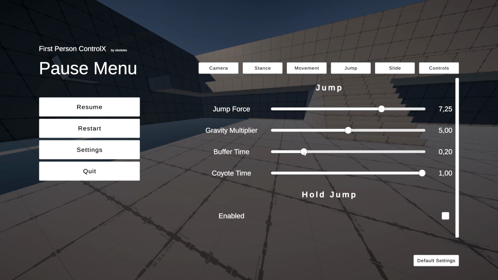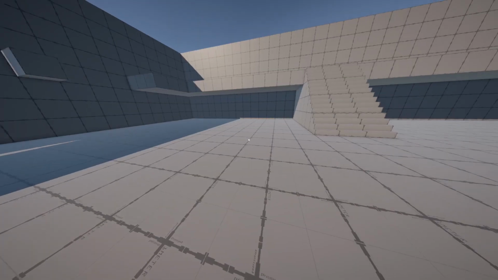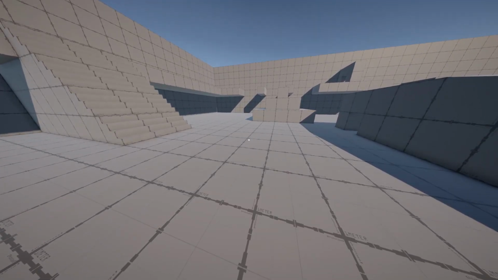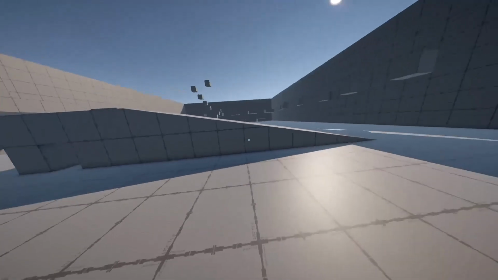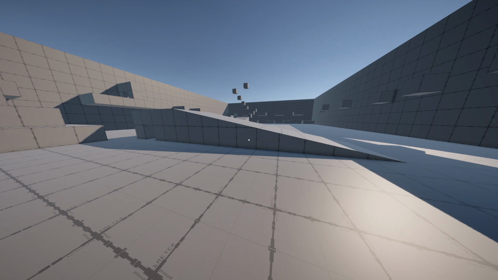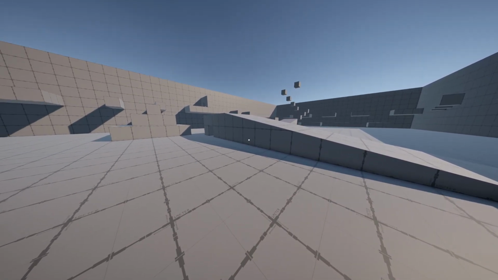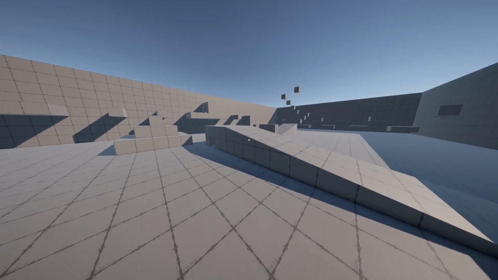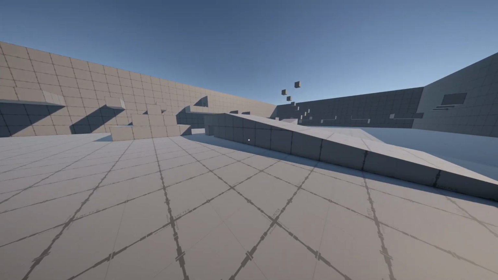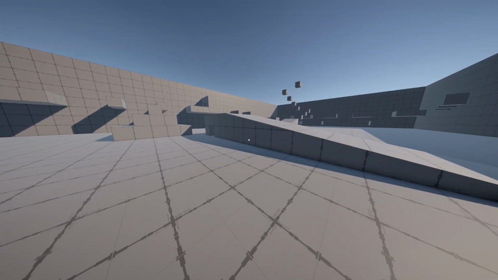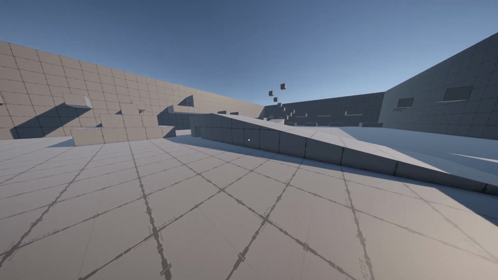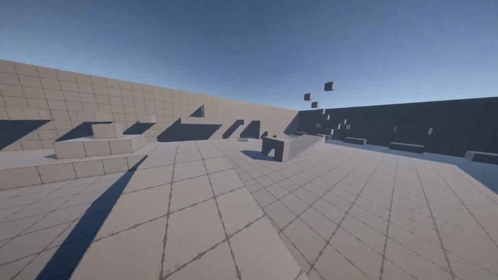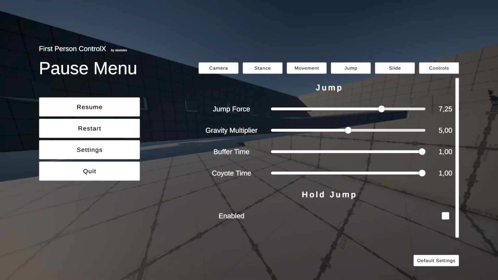Buffer time. With buffer time, you can have maybe 1 second, so you can press spacebar multiple times in 1 second while you are in the air, and the jump will be buffered. I will press maybe 3 times, so 1, 2, 3. Yeah, I jumped 3 times after I jumped first initially, so this means you have more control over your jumps before you touch the ground.